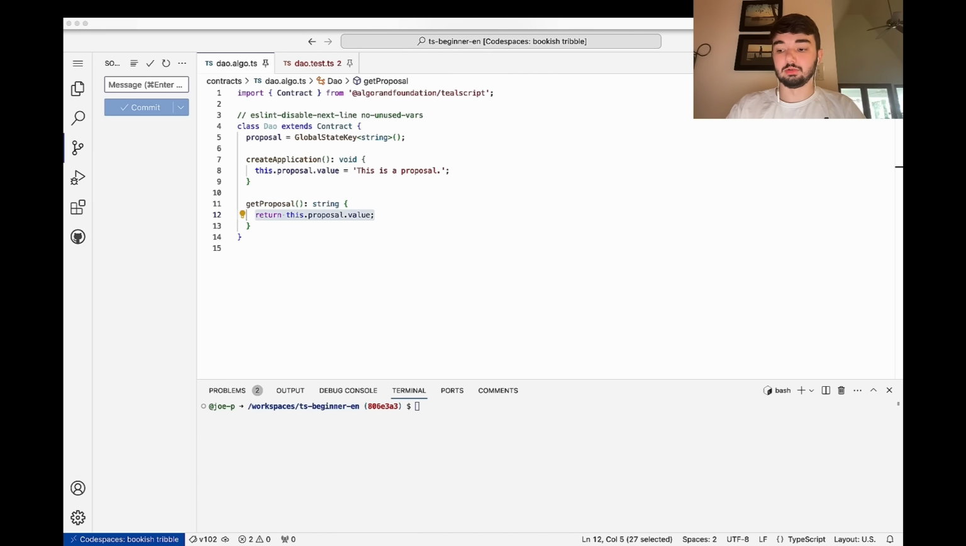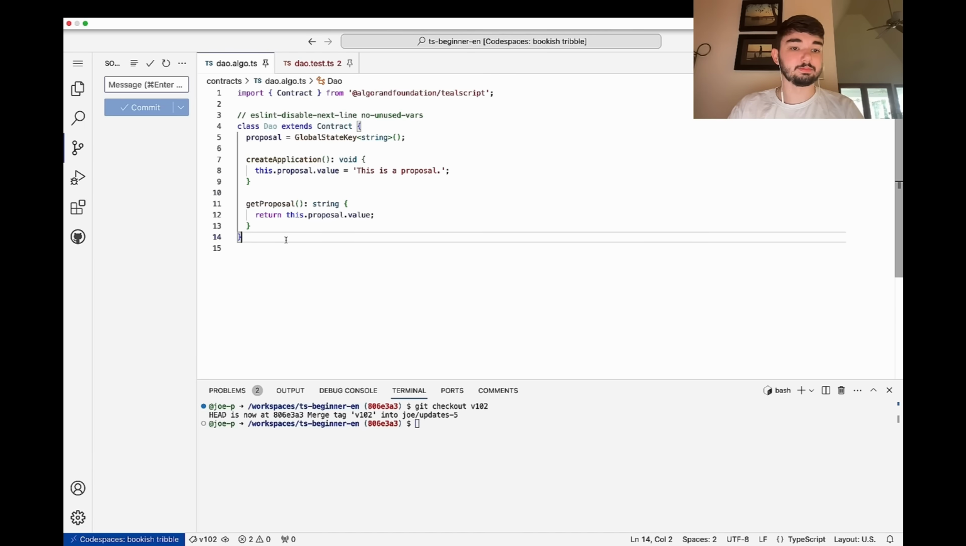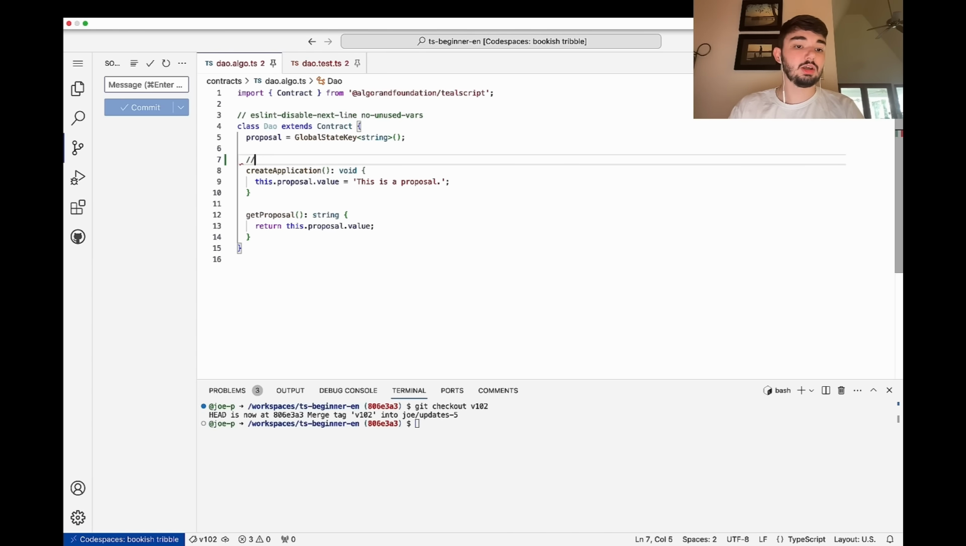So now what we want to do is think about a way that we can eliminate the hard-coded proposal from our contract. Now, if you aren't already at this point, if you're in the TS beginner repo, you can run the command git checkout v102, and that will bring you to this exact code space that we're at. So we're going to build off this, and let me write down in a comment what we're going to be doing. We're going to modify this method so that we don't have a hard-coded proposal.